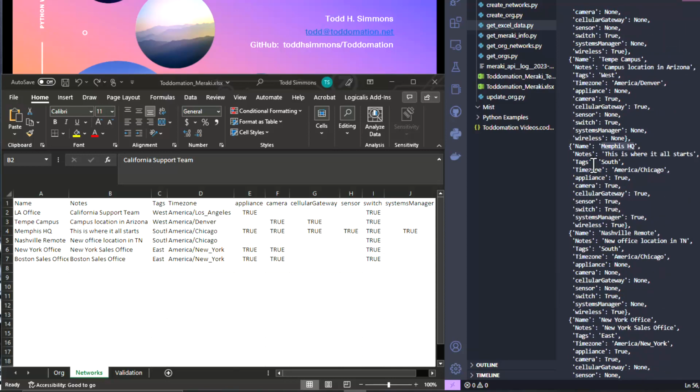But notice that Memphis is the only one that's got true on every single one of our options. Now, these are the types of networks that you can have inside Meraki. So if you're like, Todd, what's a cellular gateway? Well, cellular gateway is just one of Meraki's products. So these are all the different products that can be used inside Meraki. So if you're only using switches and wireless, you wouldn't need those.